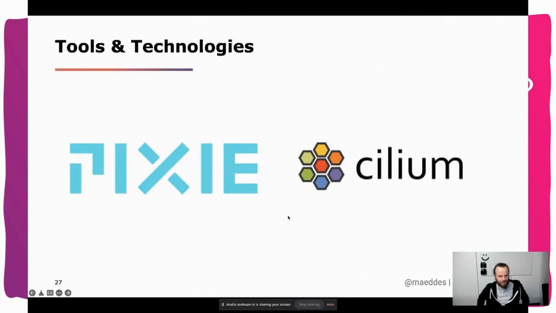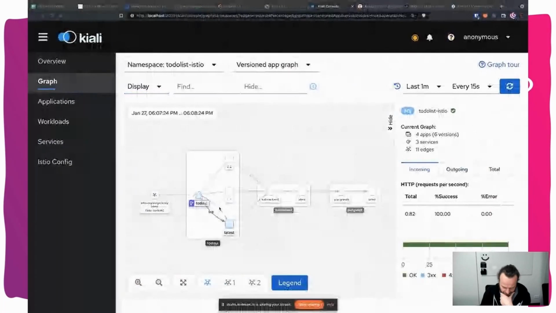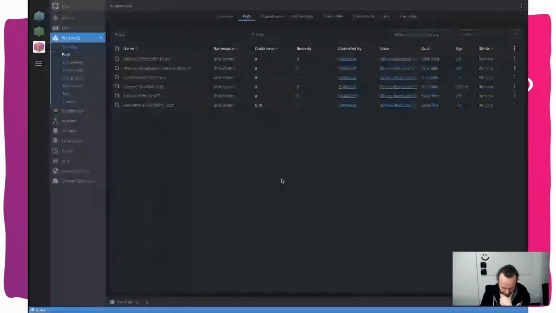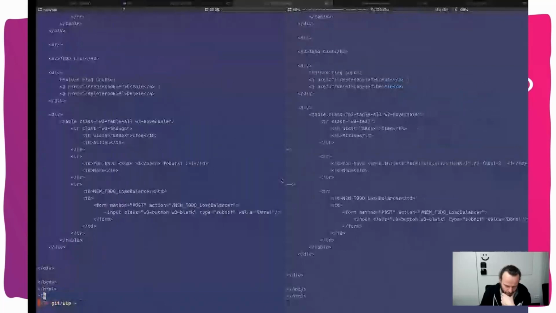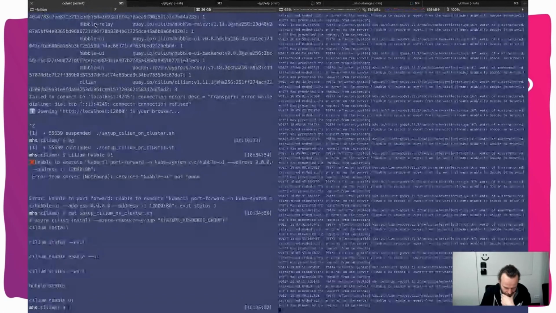Two technologies that have been around here: one is called Pixie and the other one is called Cilium. I want to go quickly into using the Cilium one just to show you how that works. One second. So this one is still working as expected. What I need to do here real quick, I need to change my cluster context.